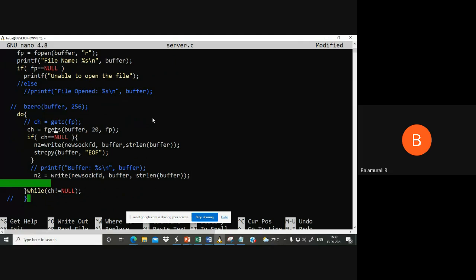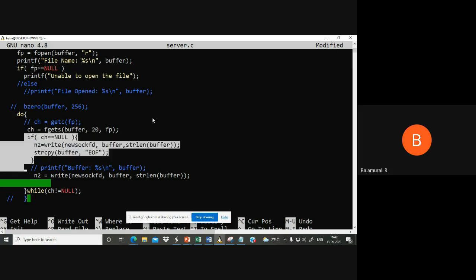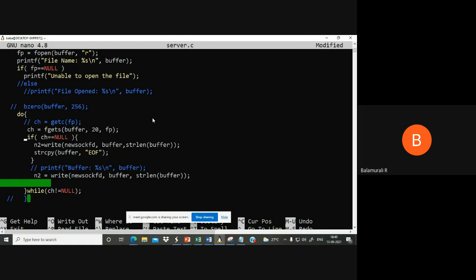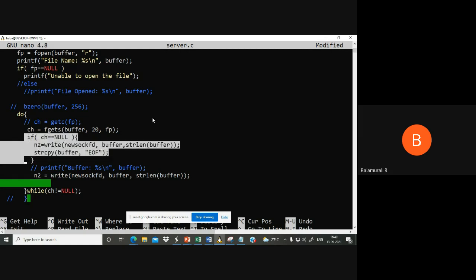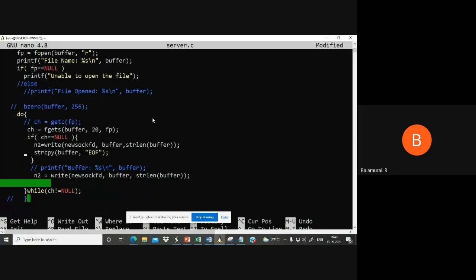If this read is successful, this will return some value. It won't return null. fgets will return null when it has reached the end of file. So fgets will return either null or some positive value. If it returns null, it means you have reached the end of file. So this if part will execute when you have reached end of file. If ch is not equal to null, then it means it's not the end of file.